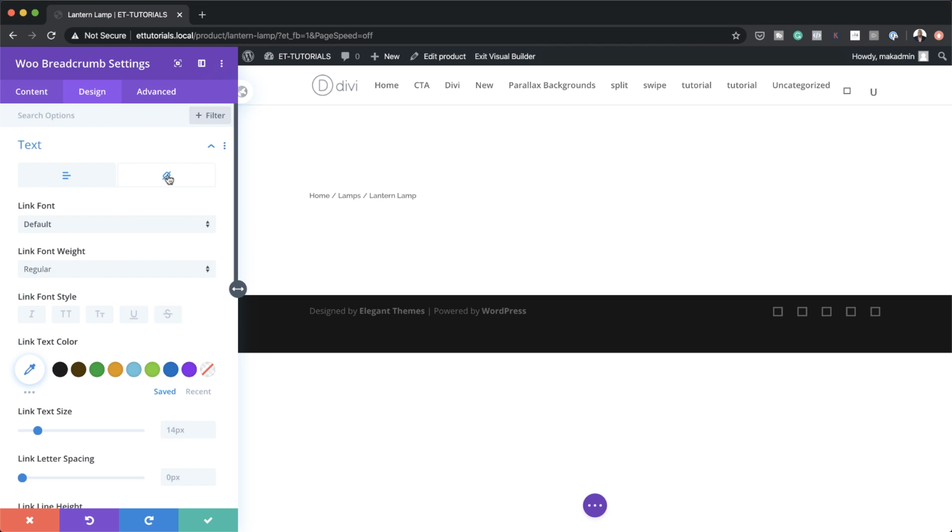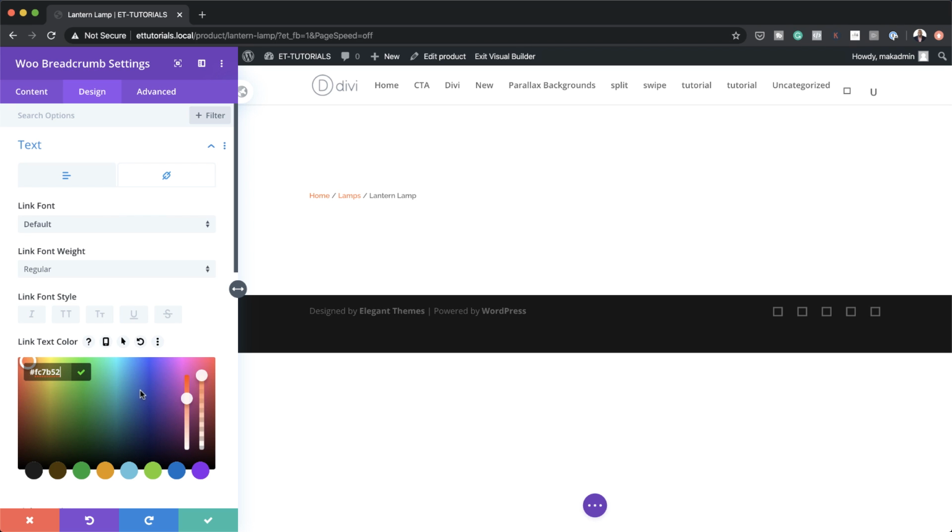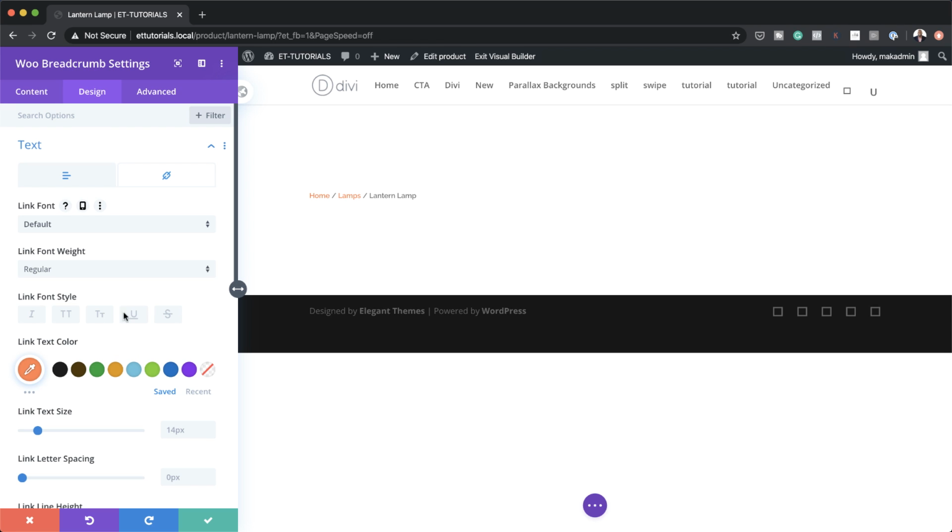Now over here on the link text, I'm going to set my color here, paste it. And by the way, if you want to use the exact same color, I will leave a link to the post in the show notes below. So while we're here on the link text, we're also going to set the size here to 13 and then save.